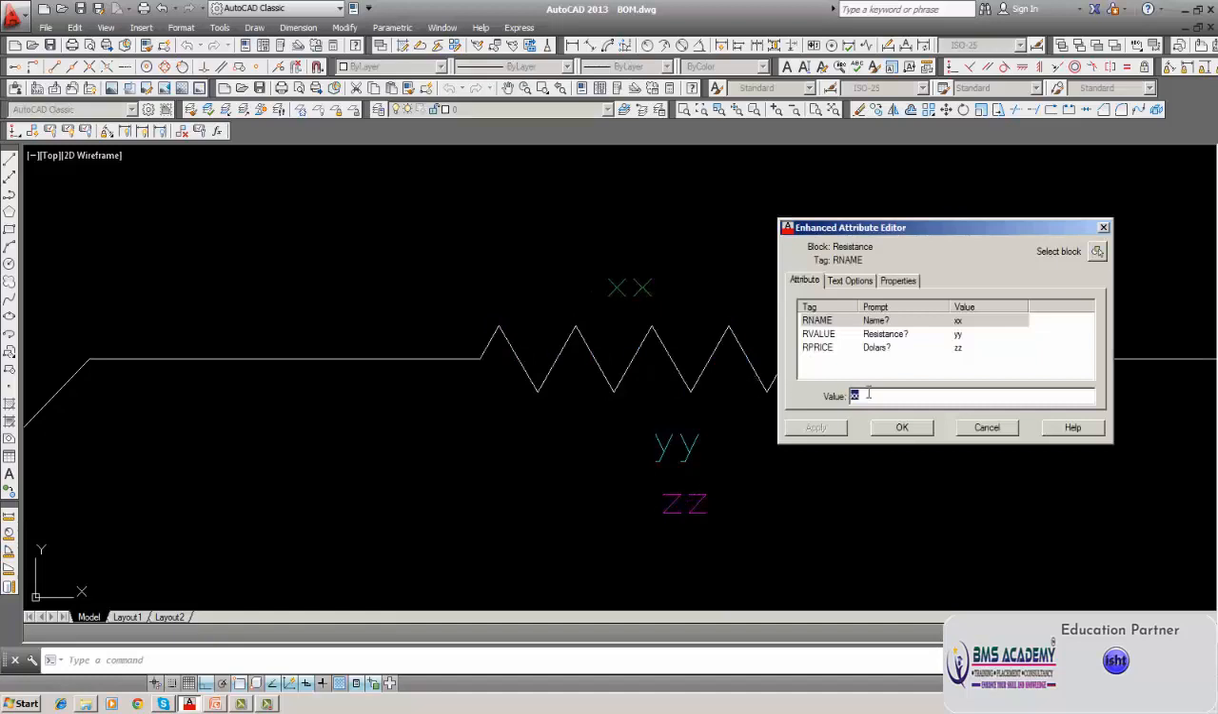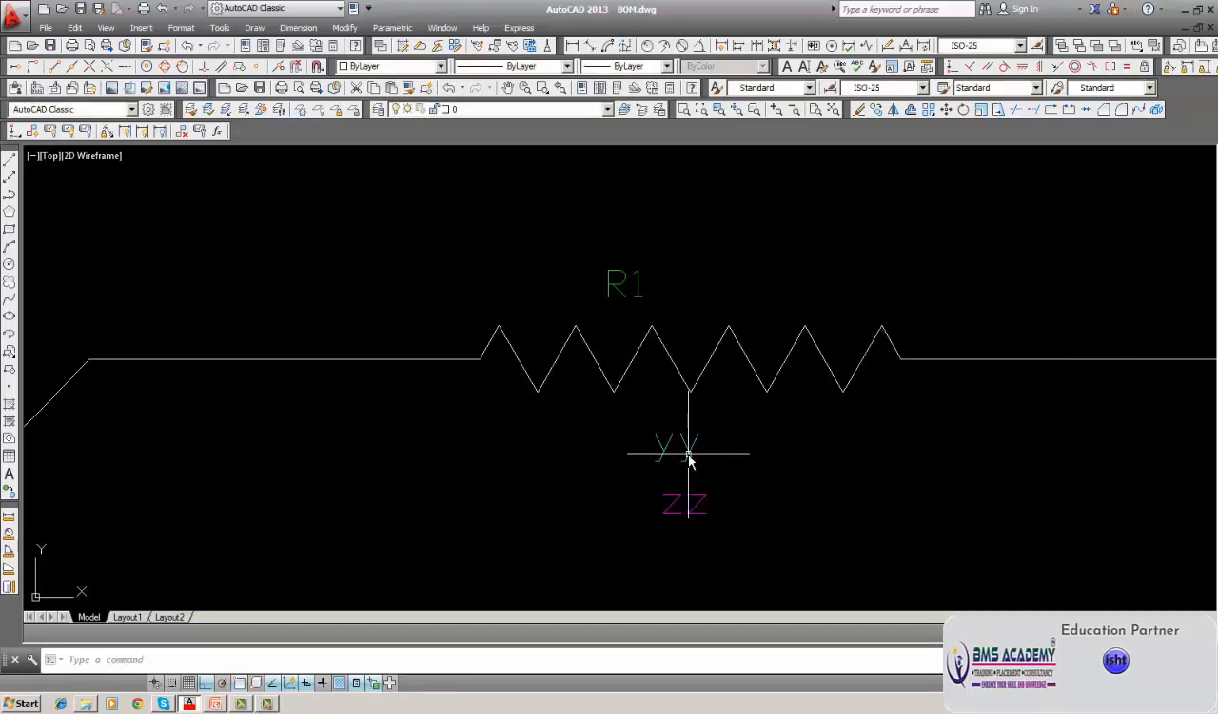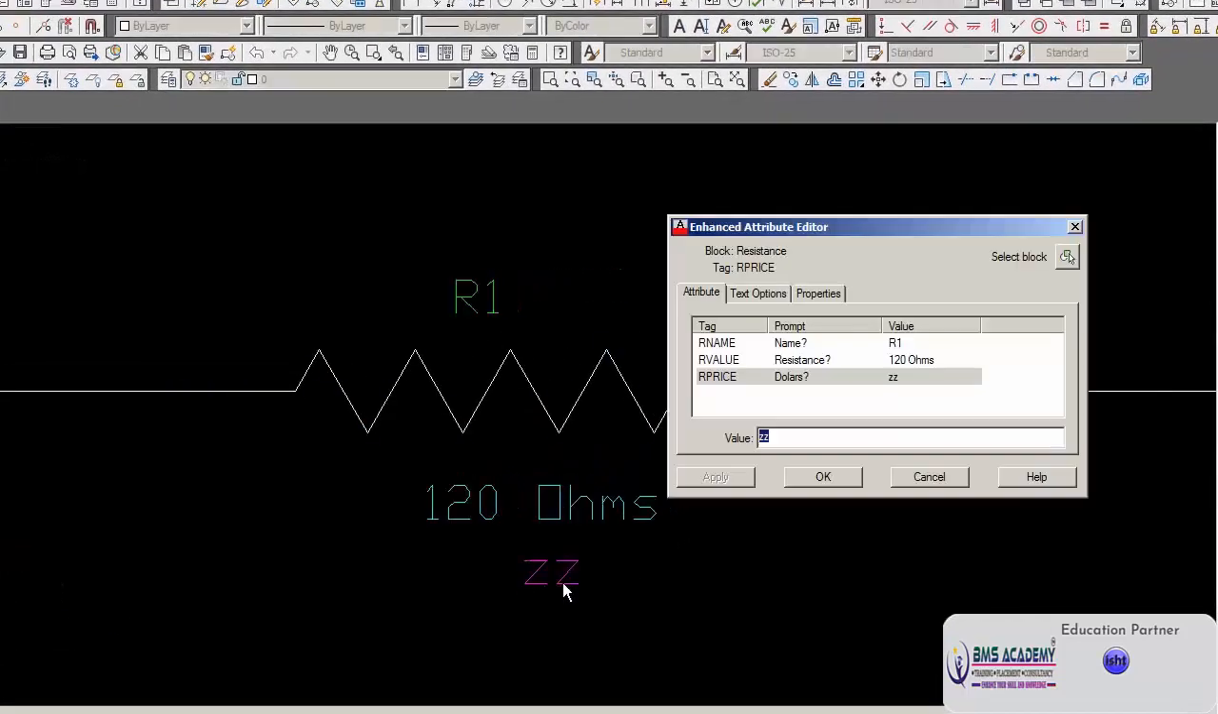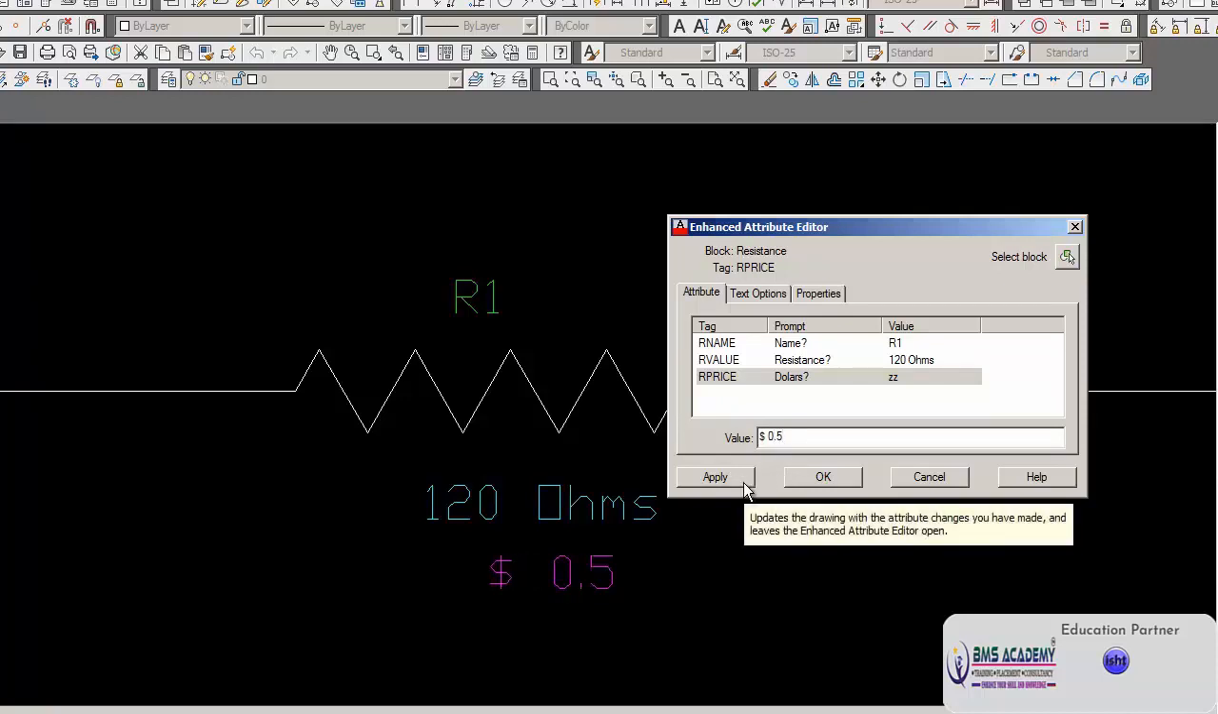See, the R name, we will call it R1. And this is the R value of the resistance. Say we will say 120 ohms. And one more is Z. This is the price. Price you can say either in rupees or dollars. Suppose you want to say in dollars, you can. 0.5. It's just to indicate your value, it's not actual values. If you don't know the price, we just put some value arbitrarily.